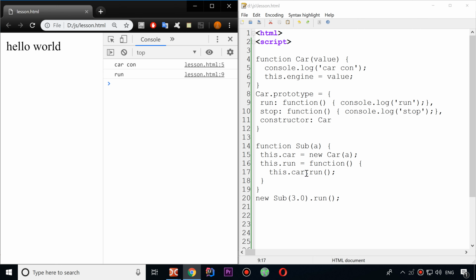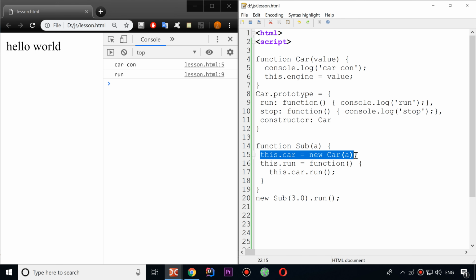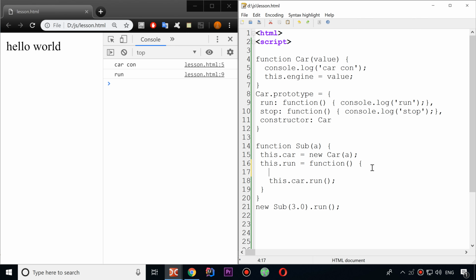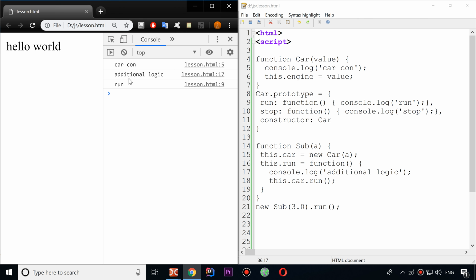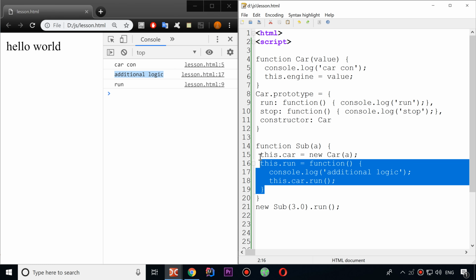Yeah, as you see, this is composition. I make car a field of my sub object, and I also have the method run, and I reuse the method run of my parent. It's very useful because, for example, I can add some additional logic like console.log, and here's some additional logic before running some methods. I can wrap some methods like this using composition.